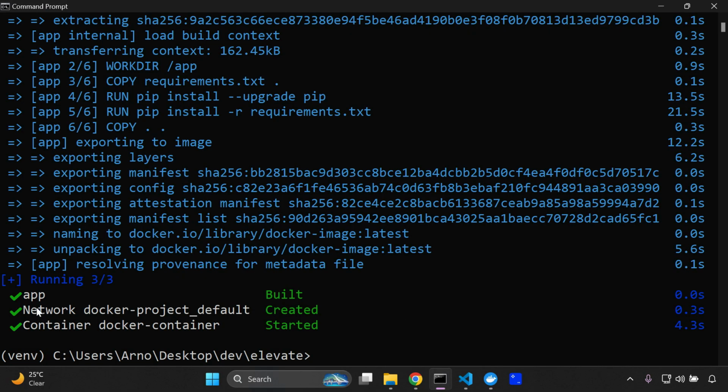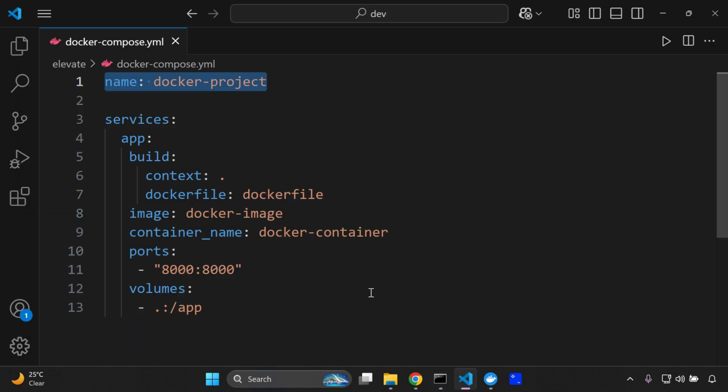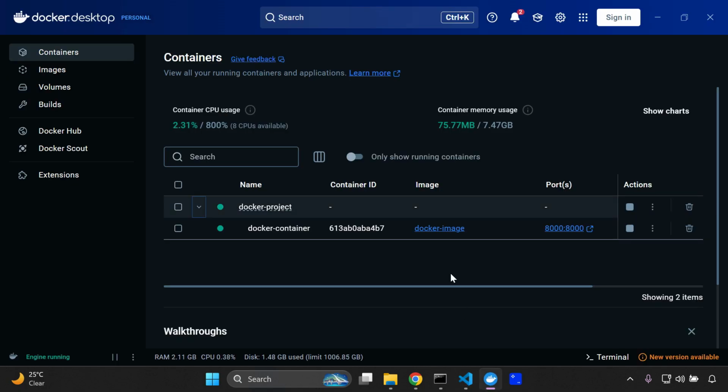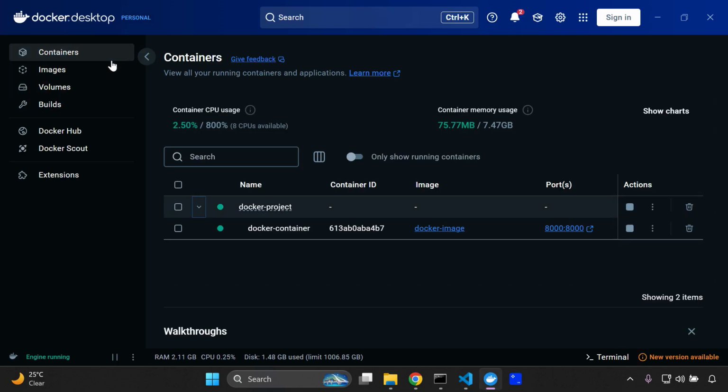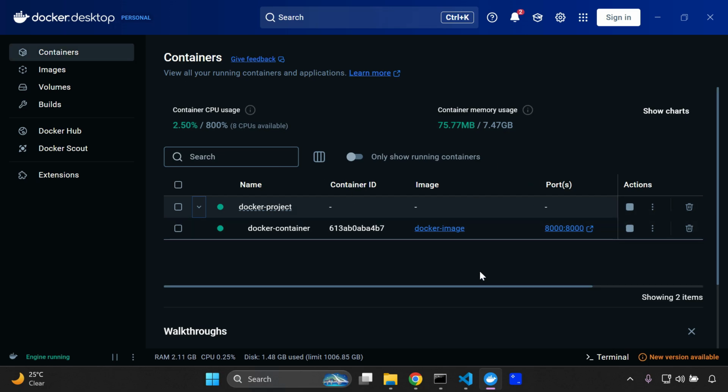And you can see here that it says that the app was built. We've also set up a default network and our container has started and it's in the running phase. So we can see everything was set up. So well done. That's how you can utilize a Docker Compose file to essentially go ahead and build your Docker image and then straight after transform it to run as a Docker container.